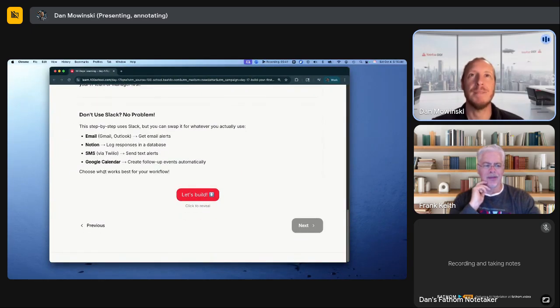All right, this is step-by-step Slack, but we can build it however we want. So we get an email alert, or we can send it to Notion, or we can do SMS via Twilio, or create an event automatically on the calendar. This is really good with Lindy if you want to do something like that.